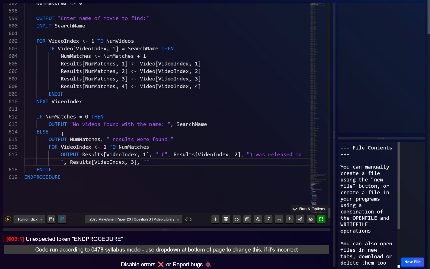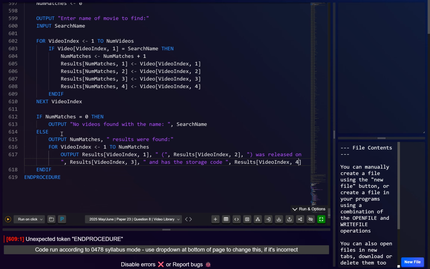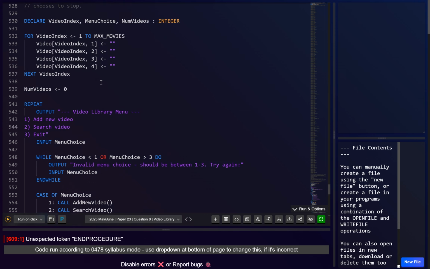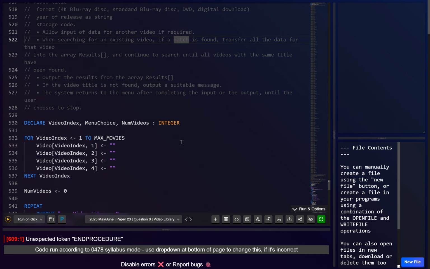Right, and then we can go, let's say, and has the storage code. And then that's going to be results, video index, and let's just go 4 like that. And then if we go next video index, that should be fine. Output the results. If the video is not found, output a suitable message. The system returns to the menu after completing the input or output, until the user chooses to stop.